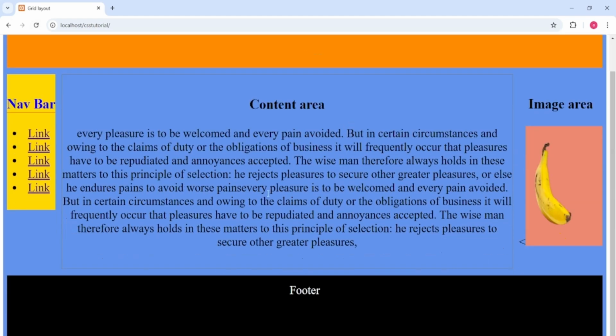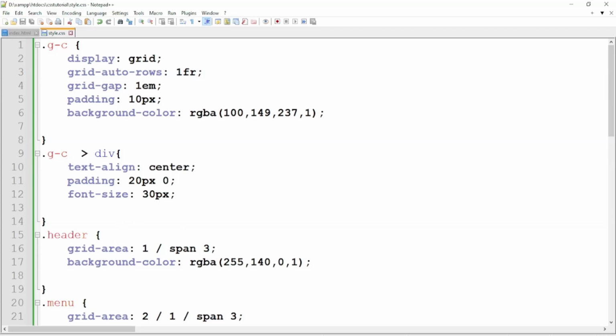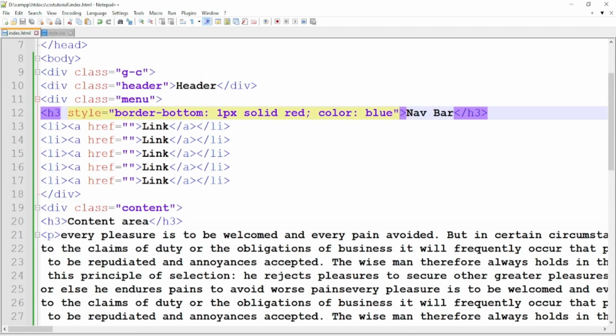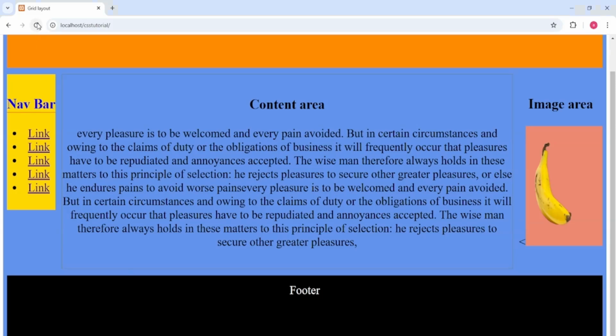We can reduce the font size and use 20. Press the blue button to save the file. index.html already saved. Go back to the browser and reload the page.